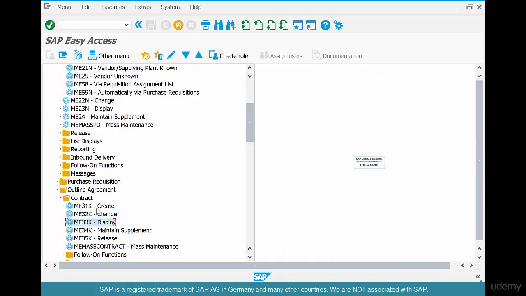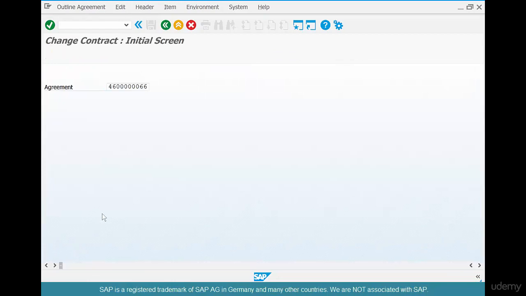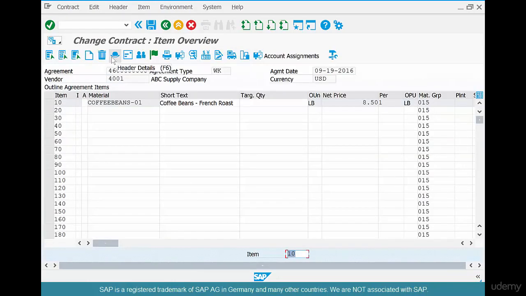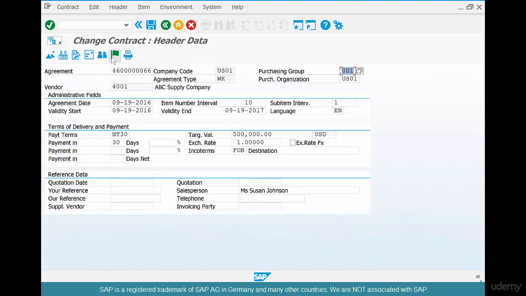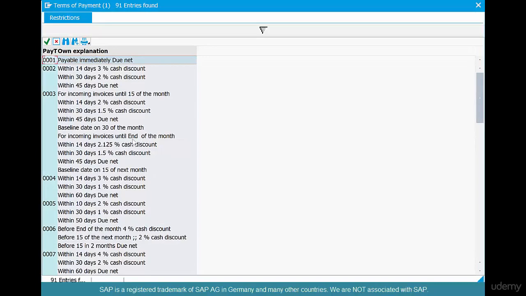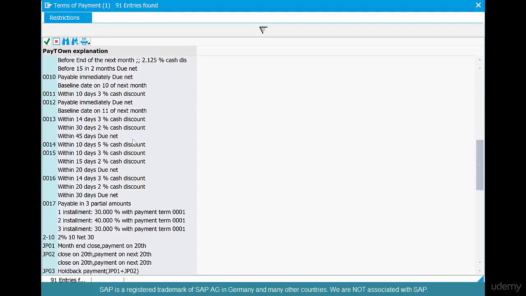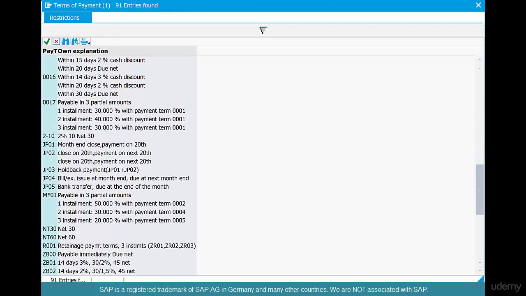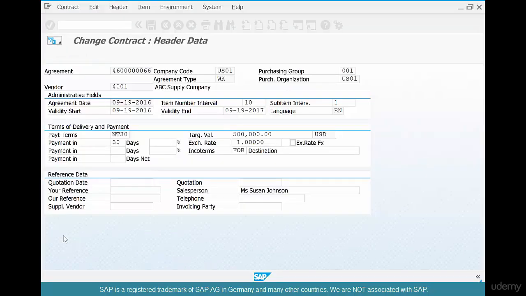No. And go to the contract in change mode, and at the header, click on this header. This is the header. At the header, I'm going to say the terms for this is not net 30, because we don't want to pay within 30 days. We want to pay, say, within 60 days. Okay, we want to increase the amount of credit time that we are going to get. Instead of net 30, we're going to say net 60. So net 60 is our payment terms.